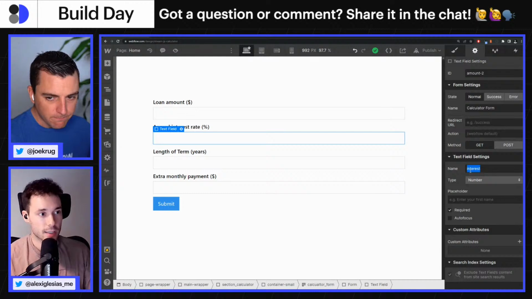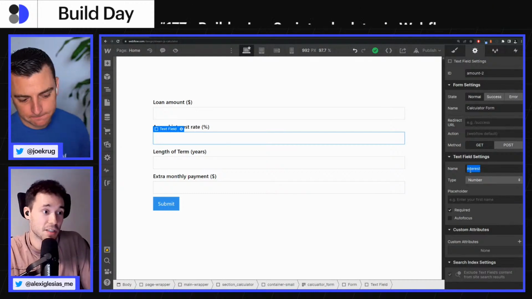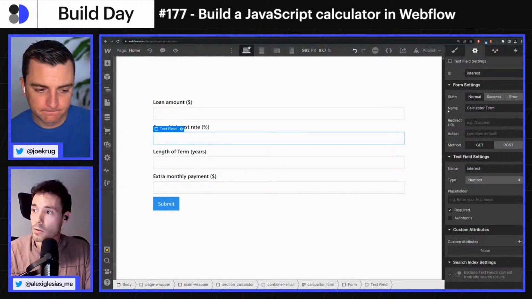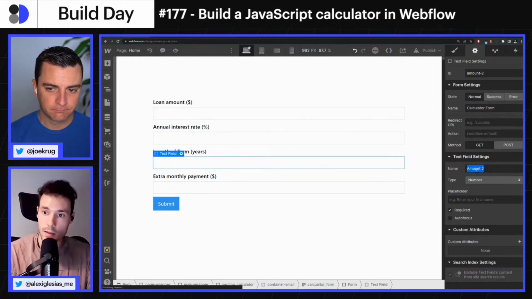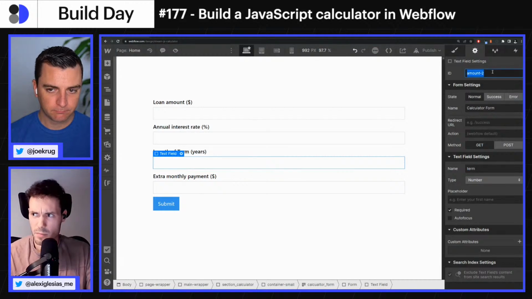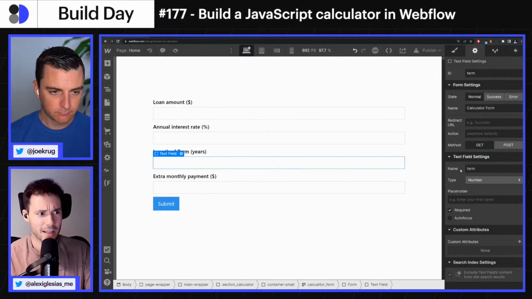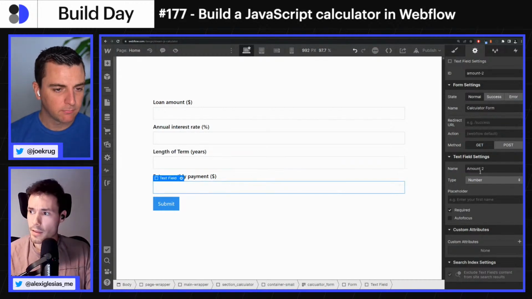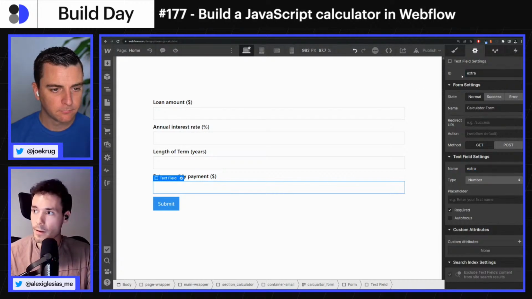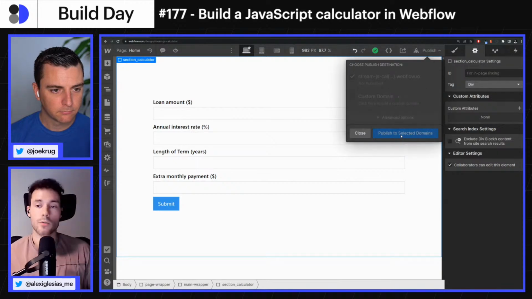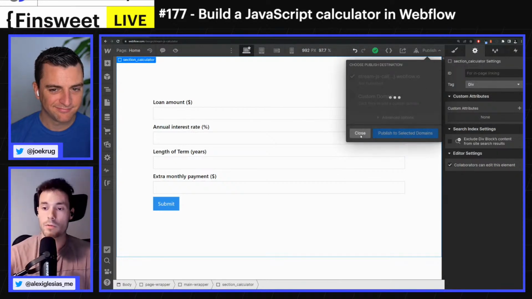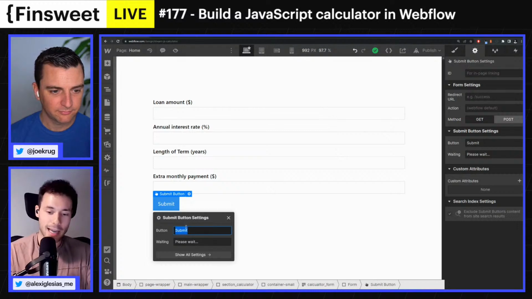So if I'm calling it interest, we know that this is for the interest value. Okay, so we have the interest in here, and this is going to be the length. Let's call it term. Does it make sense to call this term? Valid, yeah. Okay. Yep. And this will be extra, like that. Okay, cool. Very basic. We just have 4 inputs. Oh, and not submit, but we want to calculate.